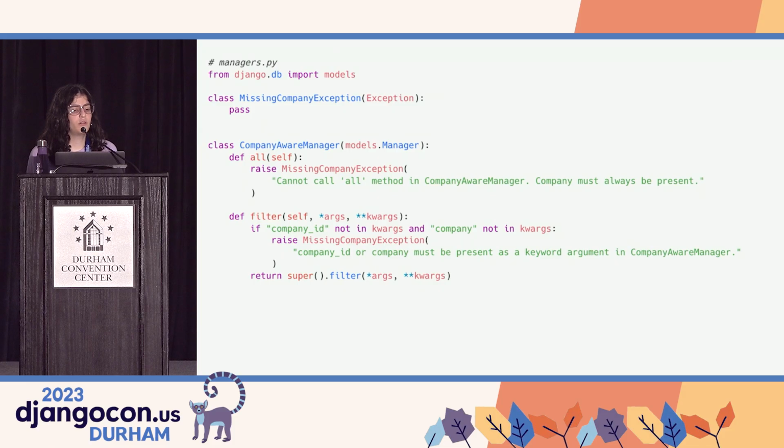First, it overrides the all method of your usual Django model manager, and it raises a custom exception. In this case, we call it missing company exception, and it is defined there. It does nothing special, but you could implement your own exception logic if you wanted. So if you try to call all on this manager, you'll get the exception: cannot call all method in company-aware manager. Company must always be present.